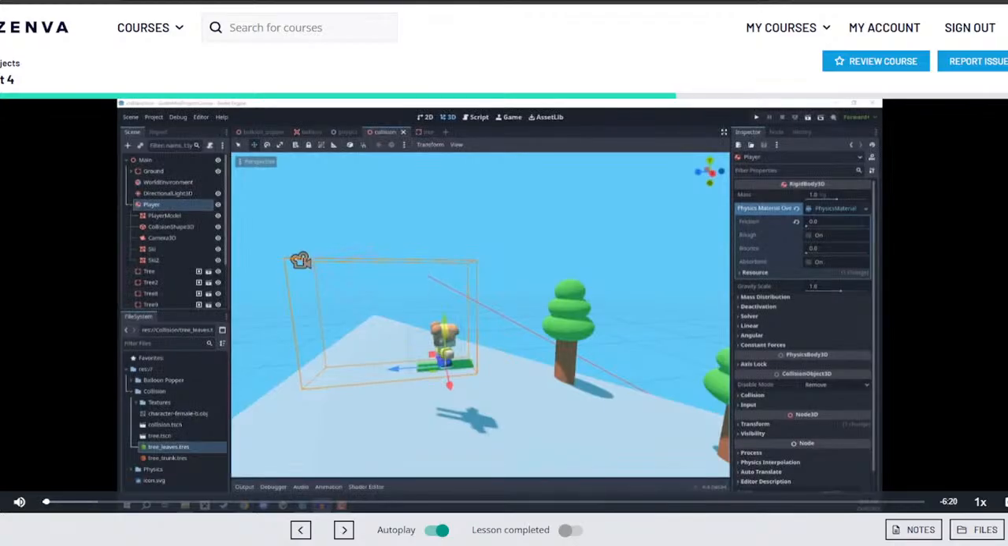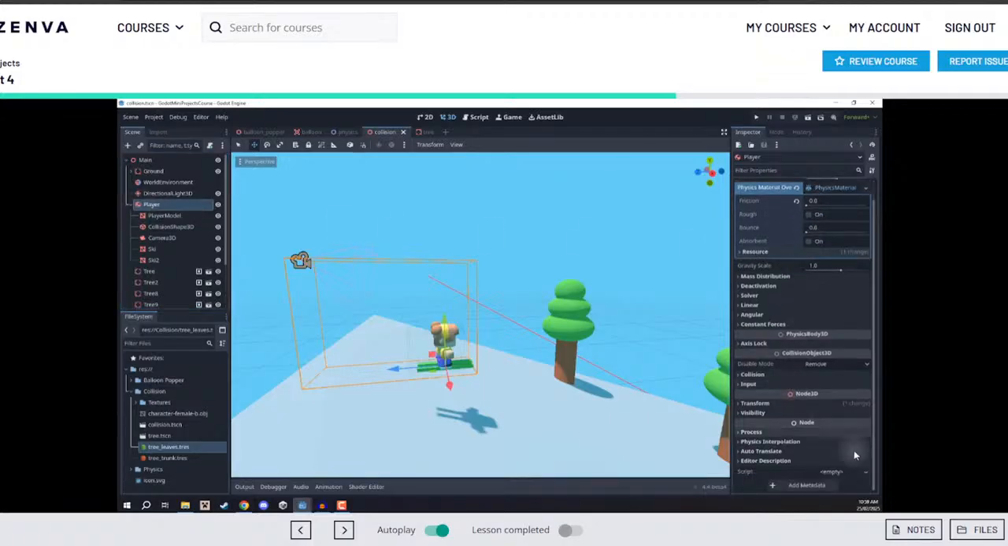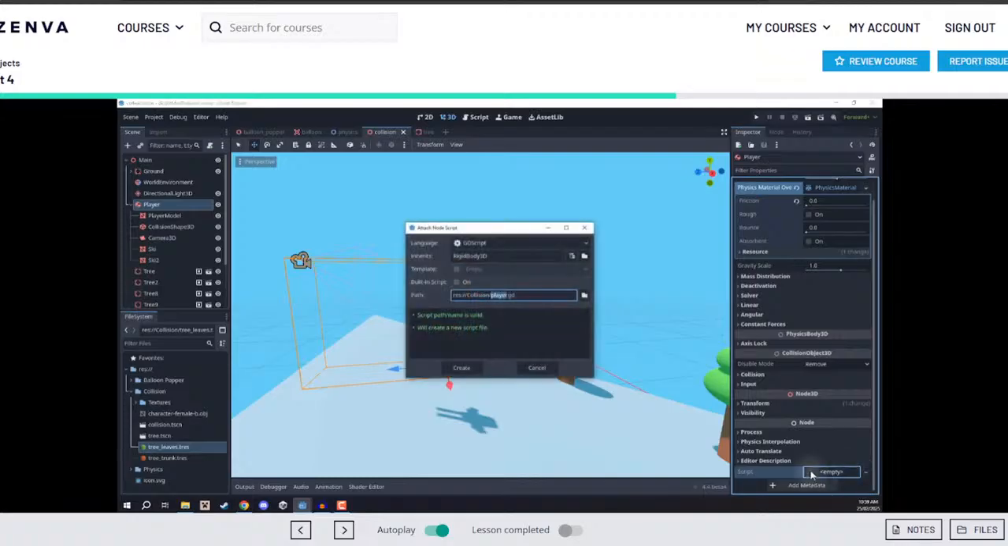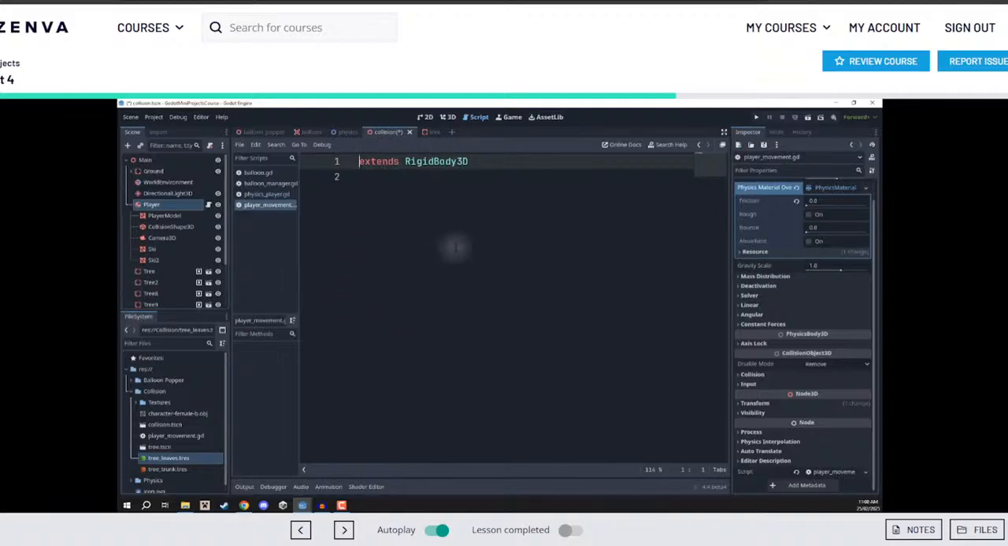Welcome back everyone. In this lesson, we are going to be setting up our player movement script. This is going to take in our keyboard arrows and allow us to move to the left or to the right. So what we're going to do now is select our player node, and then in the inspector, go right to the bottom where we have the script property. We're going to create a new script here. This one is going to be called player movement, and it's going to be inside our collision folder. So click create, and it's going to create that script right here.